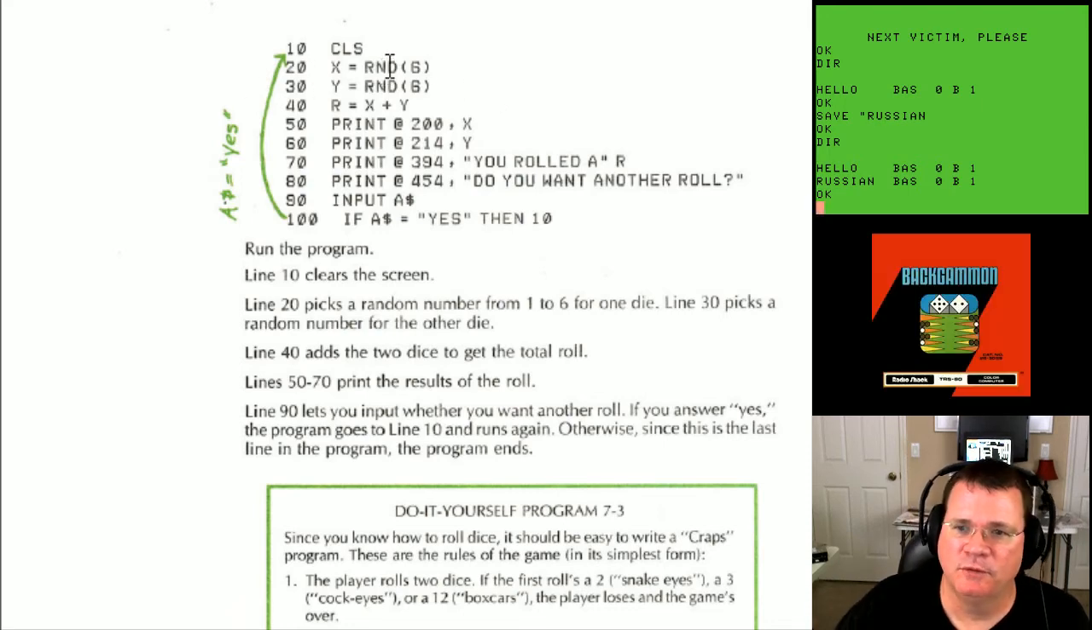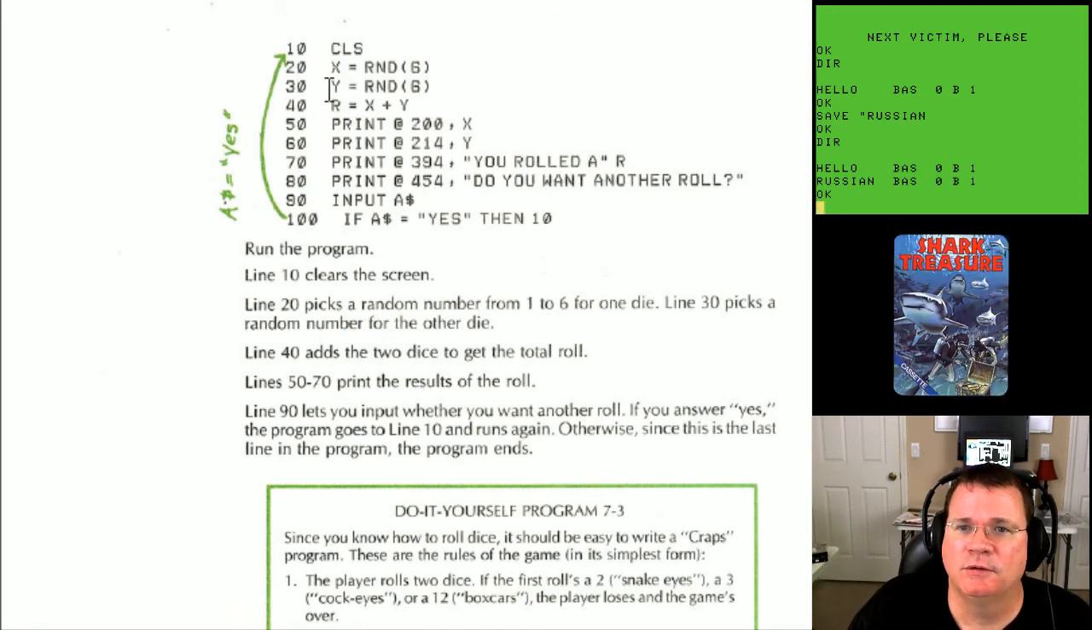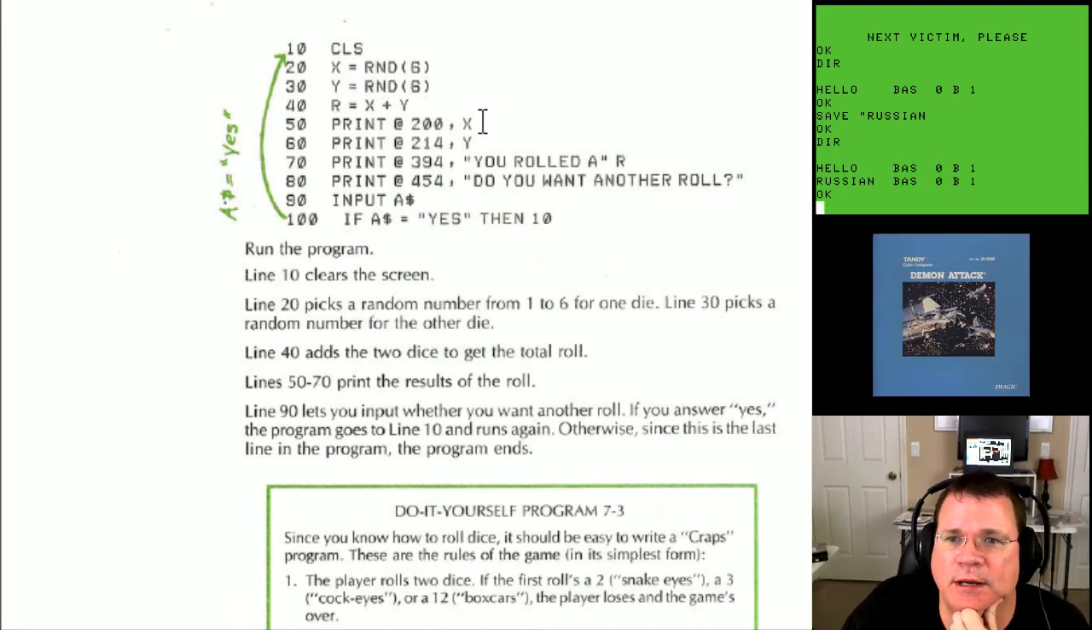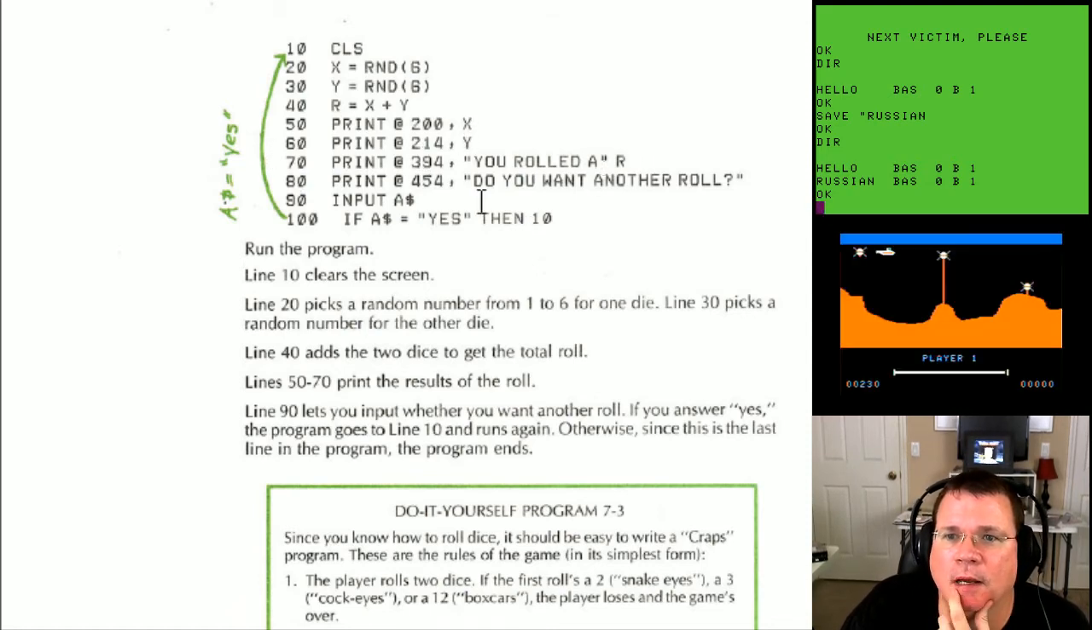X equals random 6, because most dice have 6 sides, and Y equals random 6. And then it's going to say R, which is kind of the results, equals X plus Y. Then it's actually going to print on the screen what your X was, what your Y was, and it's going to print you rolled a R, which is the total. It's going to say, do you want another roll?